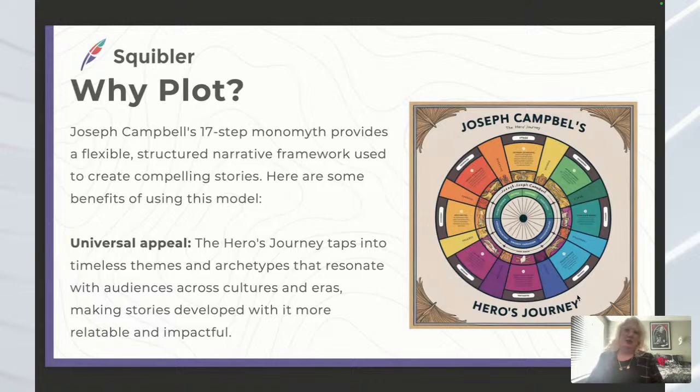So why should you create a plot this way? There are several benefits to using a plot device like Joseph Campbell's Hero's Journey. It's going to provide a flexible and structured narrative framework used to create compelling stories. One of the benefits is universal appeal. The hero's journey is going to tap into timeless themes and archetypes that resonate with audiences across cultures and eras. And it's going to make stories developed with it more relatable and impactful.